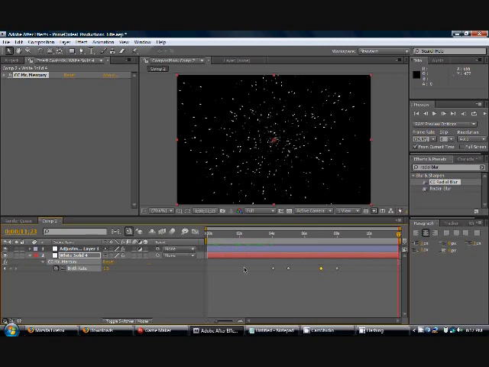Now, the effect we're going to get is a kind of warp drive effect as seen in many sci-fi films, and I'll show you a little clip, should come up right about now.